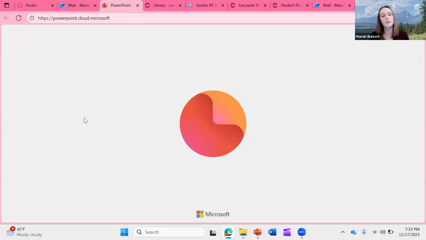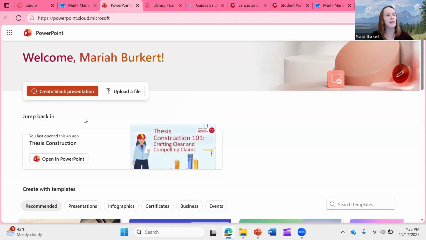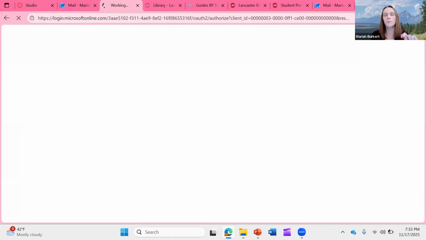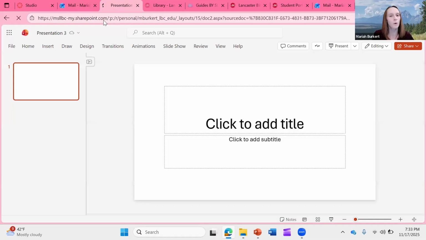You've paid for access to PowerPoint through being a student at LBC. So no matter if you've had a separate Microsoft account in the past or not, you will have access to this. I'm going to click on Create a blank presentation. And then I just want to show you. Microsoft Online is nice for some things. What it cannot do is record. So in order for you to record, you will need to open it in the desktop.